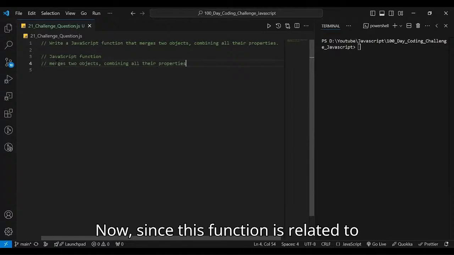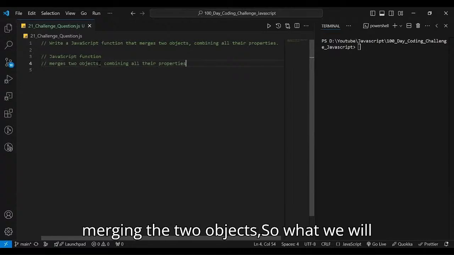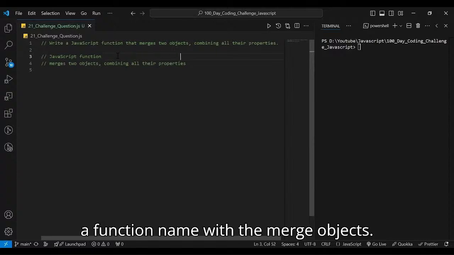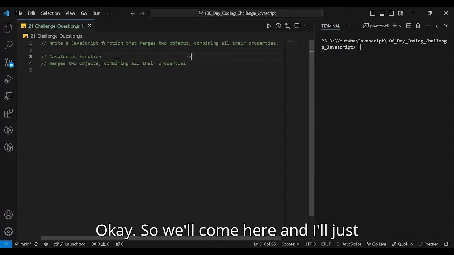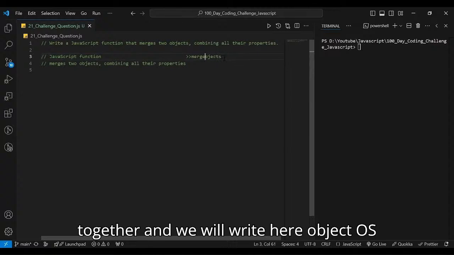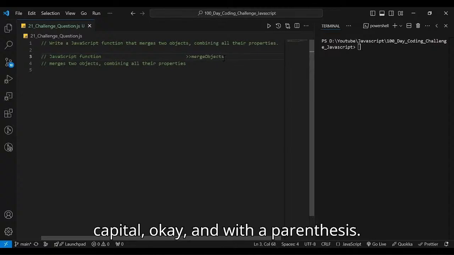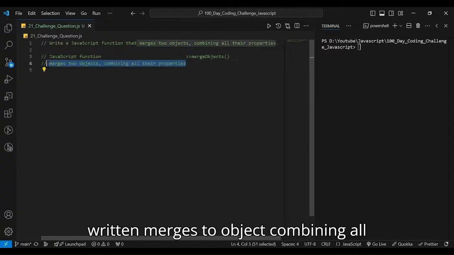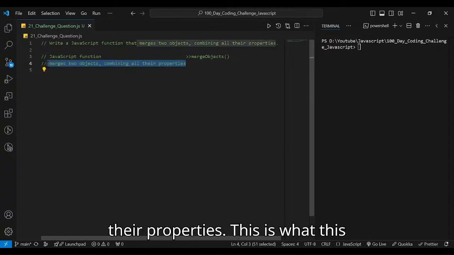Now, since this function is related to merging two objects, we will define a function with the name mergeObjects, okay? I'll put it over here and bring this together, and we will write object with a capital O, and with parentheses. Now in line number 4, we have written merges two objects combining all their properties. This is what this function is going to do, right?